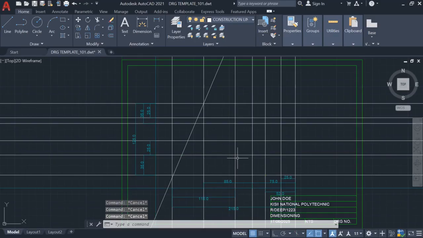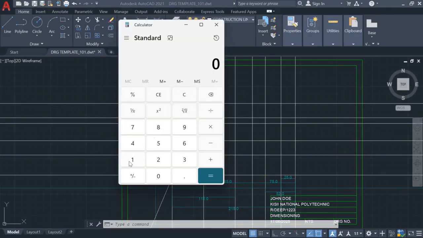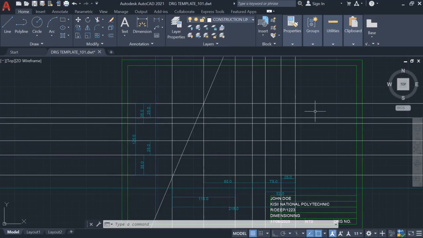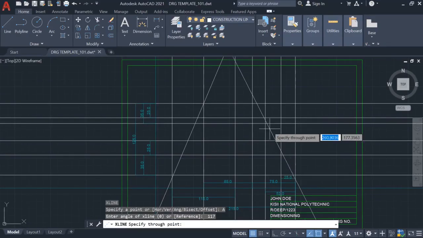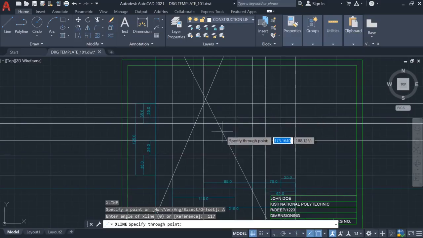Let us go to our calculator and see something. I've just opened my calculator and I want to type 180 minus 63 degrees that we have. And we get that the angle is what? 117. So we're going to use the angle of 117 to have our line facing the opposite direction. So let us do that and see. So here we are. Type XL, enter, choose Angular. And this time instead of 63, we're going to type 117, enter. And you can see our line is facing the direction that we want.